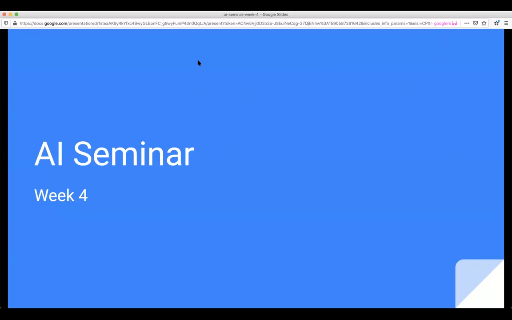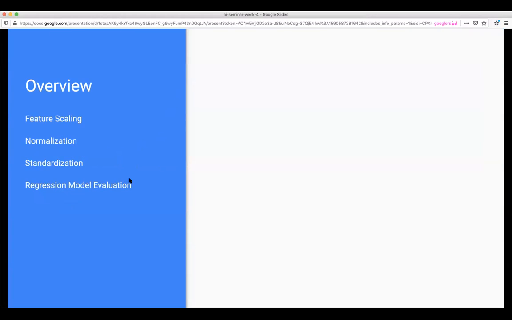Okay. I think we can get started now. Welcome, everyone. Week 4. So today we will be covering some of the aspects of feature scaling. We will be talking about normalization, standardization techniques, regression model evaluation, and then we will have a walkthrough of a Jupyter notebook wherein we will cover some of the scikit-learn APIs for these techniques that we will discuss today.